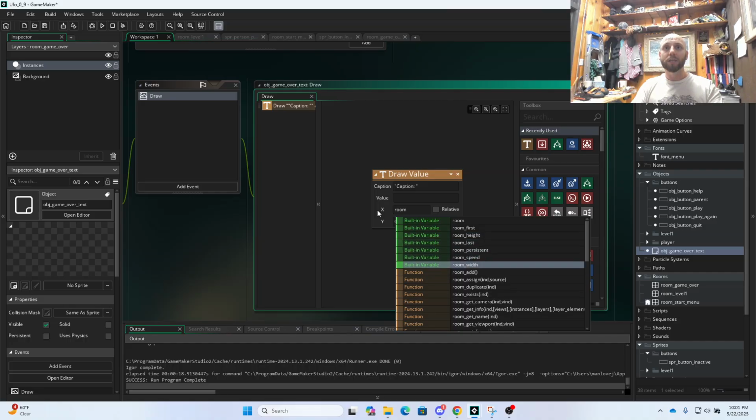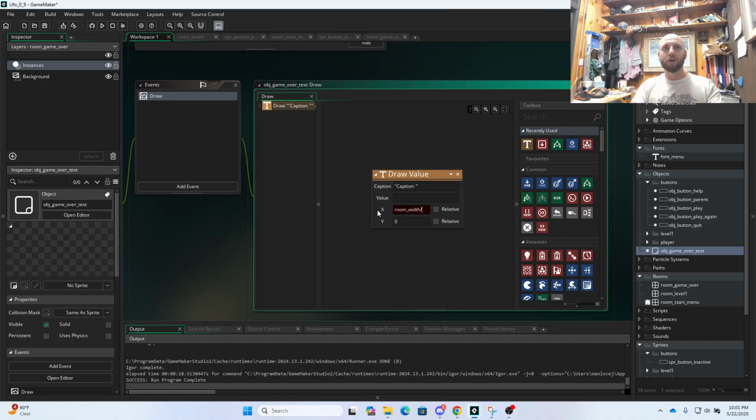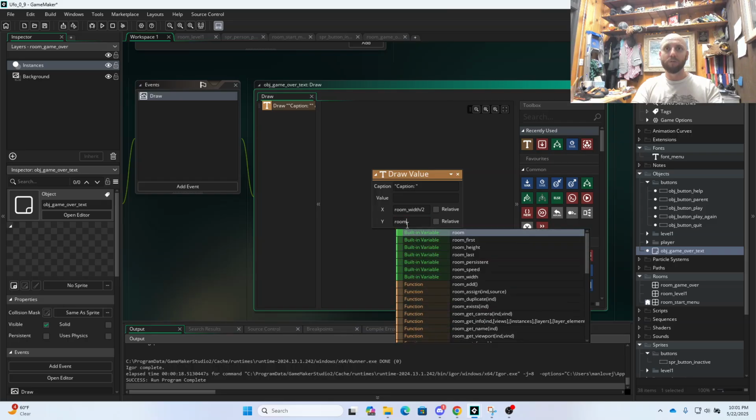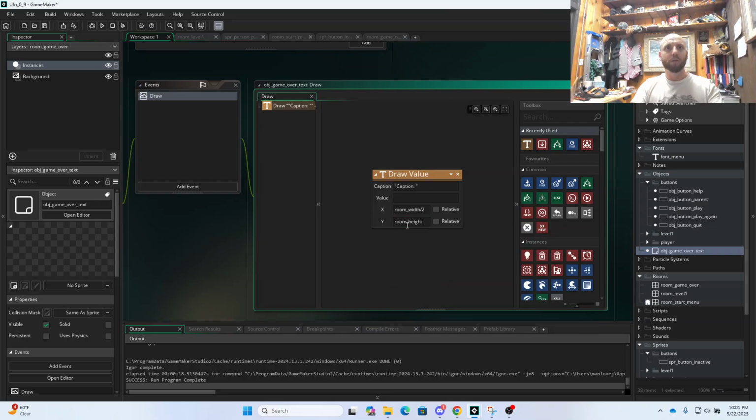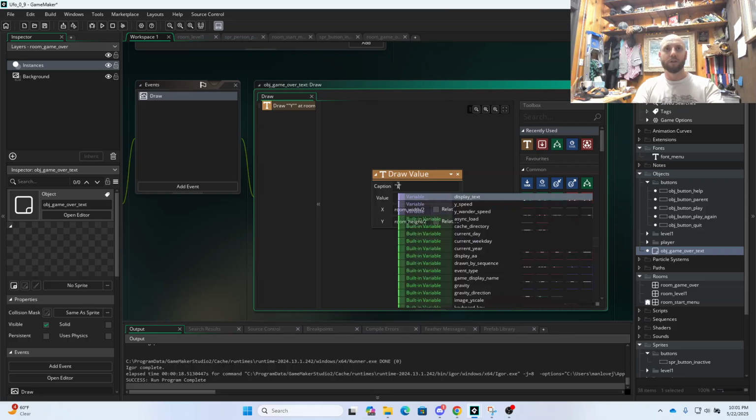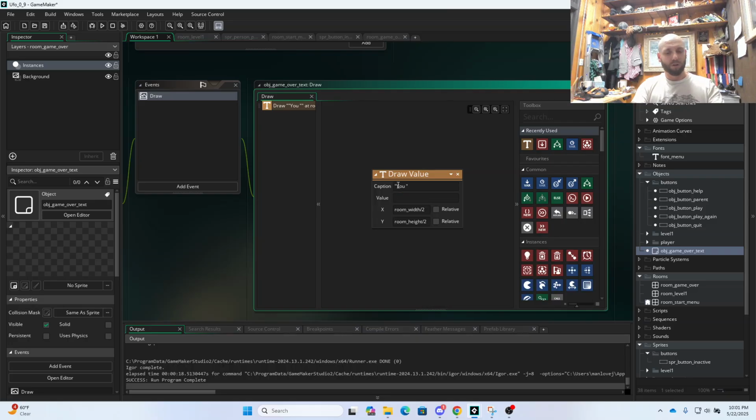at room width over 2. And we'll put it a bit below the button. Actually, we should put that button basically in the middle of the room. I'm going to put this at room height over 2. And then we'll move the button. And this just needs to say, you didn't abduct enough people.